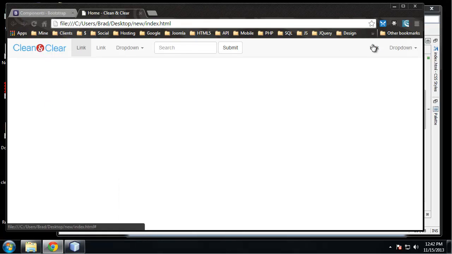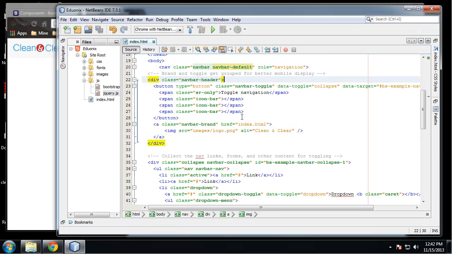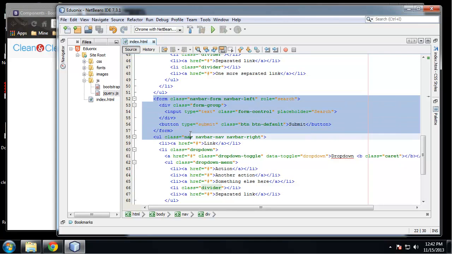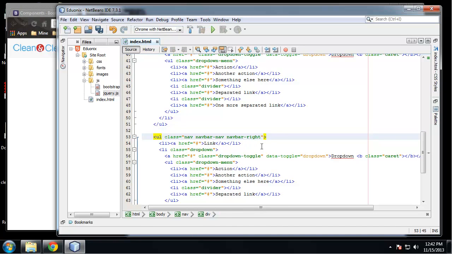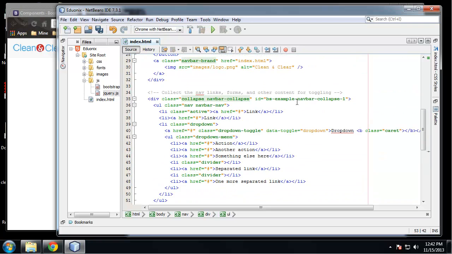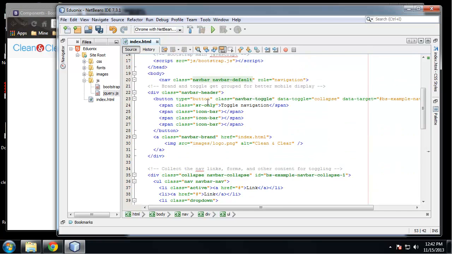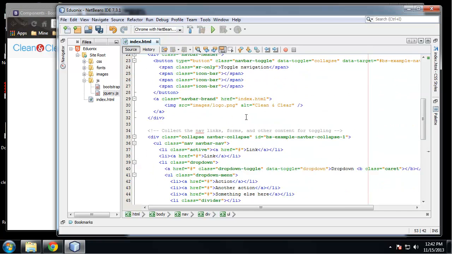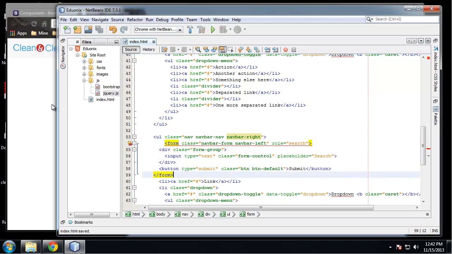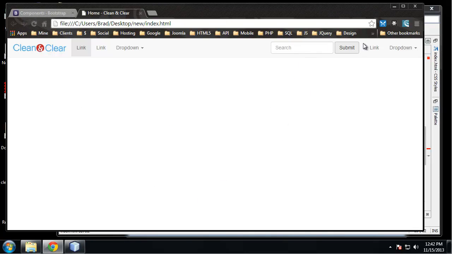So let's see. I want this form on this side. That's pretty easy. If we scroll down, you can see the form. We just want to grab the form. I'm going to cut it out, and I'm going to put it right under this because you can see the class of navbar right, so it pushes everything to the right. Up here, well, I guess we don't have a navbar left, but the default is on the left. So let's put that there. Reload, and our form's moved over.